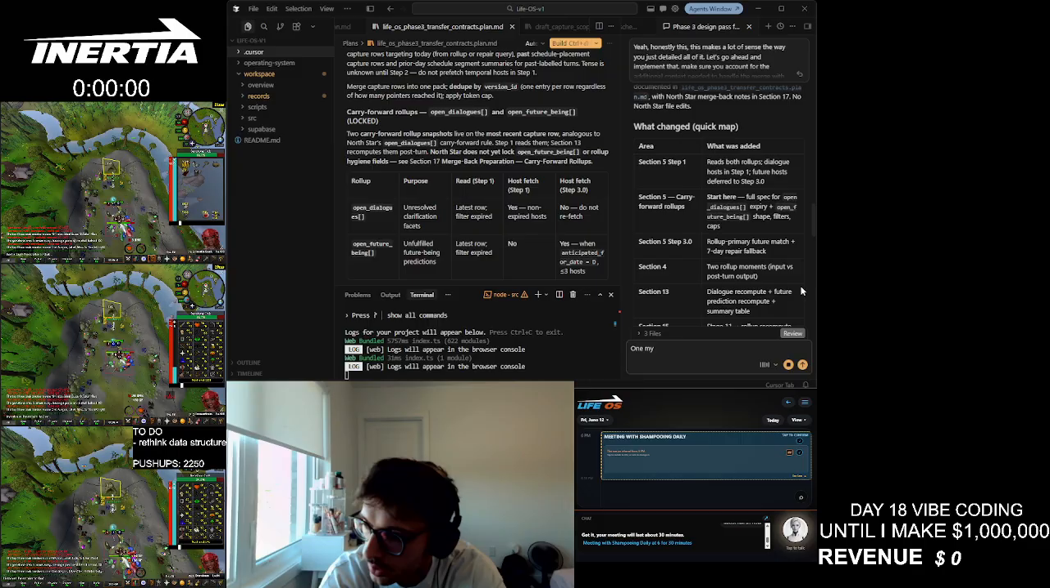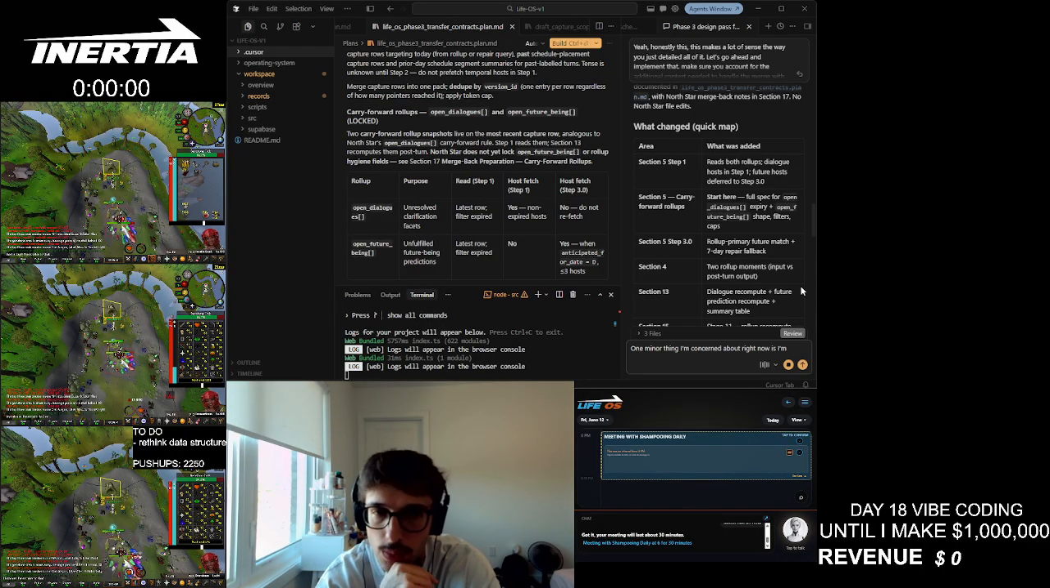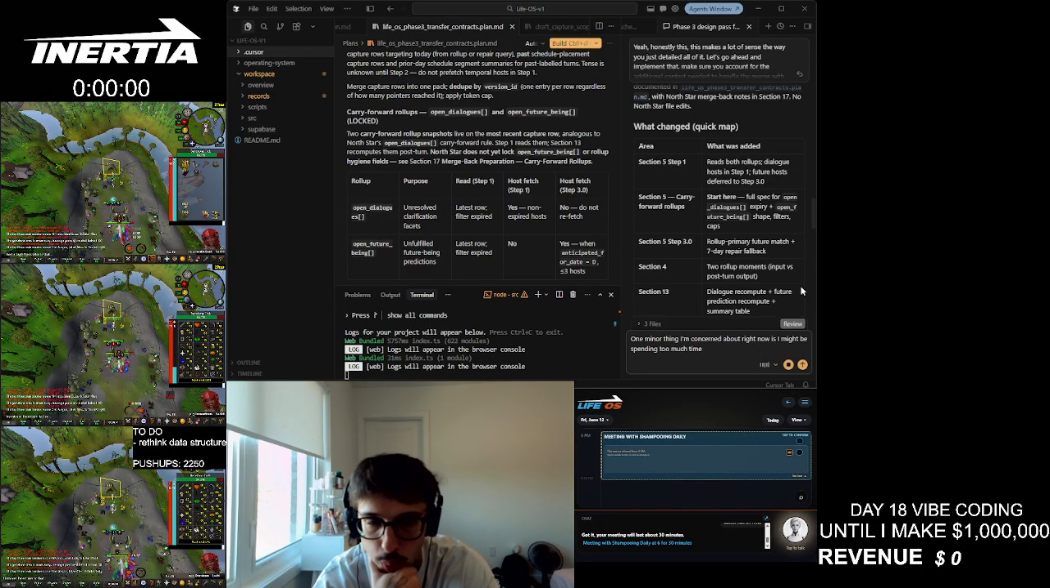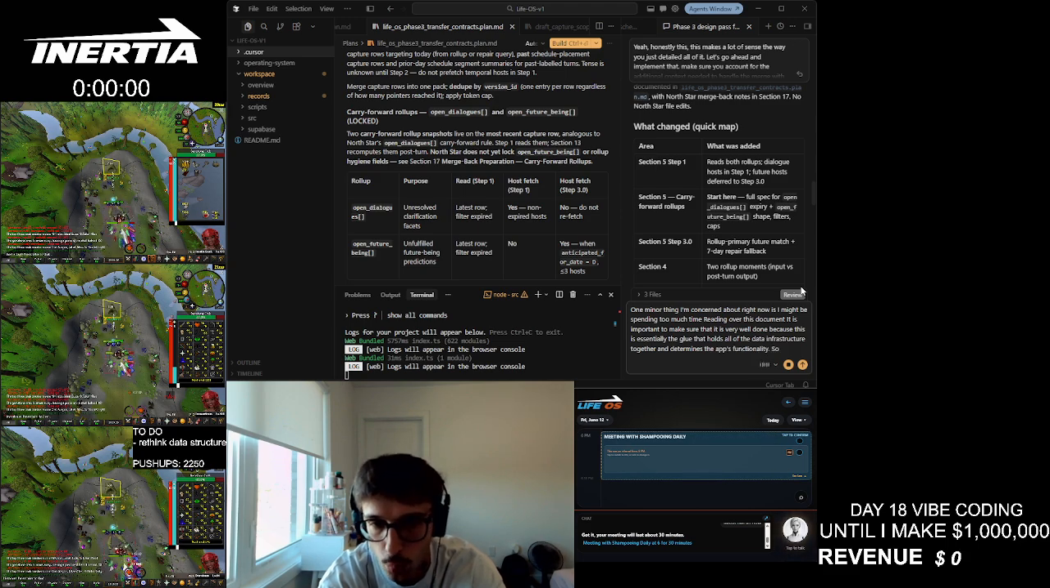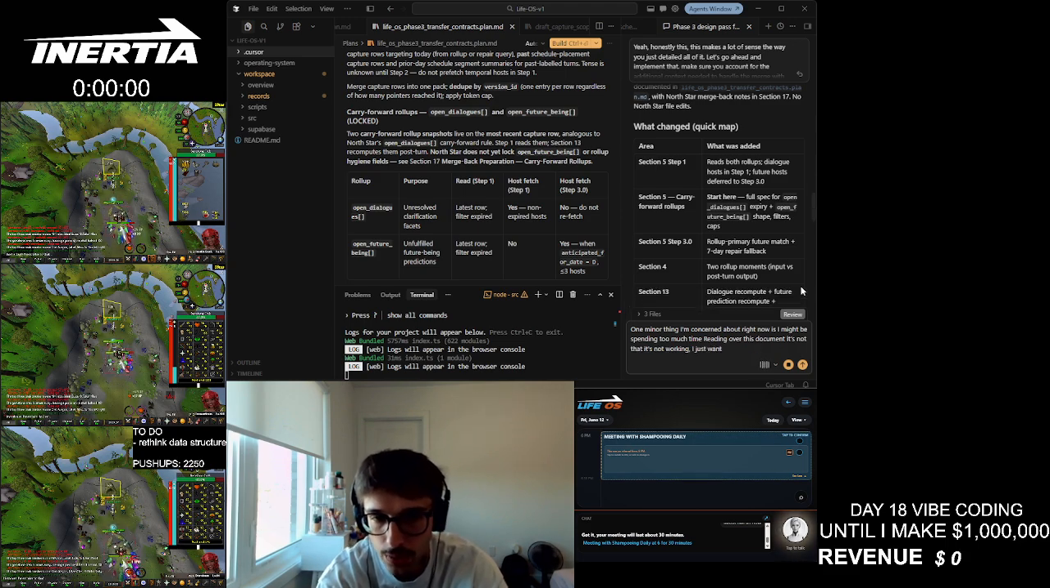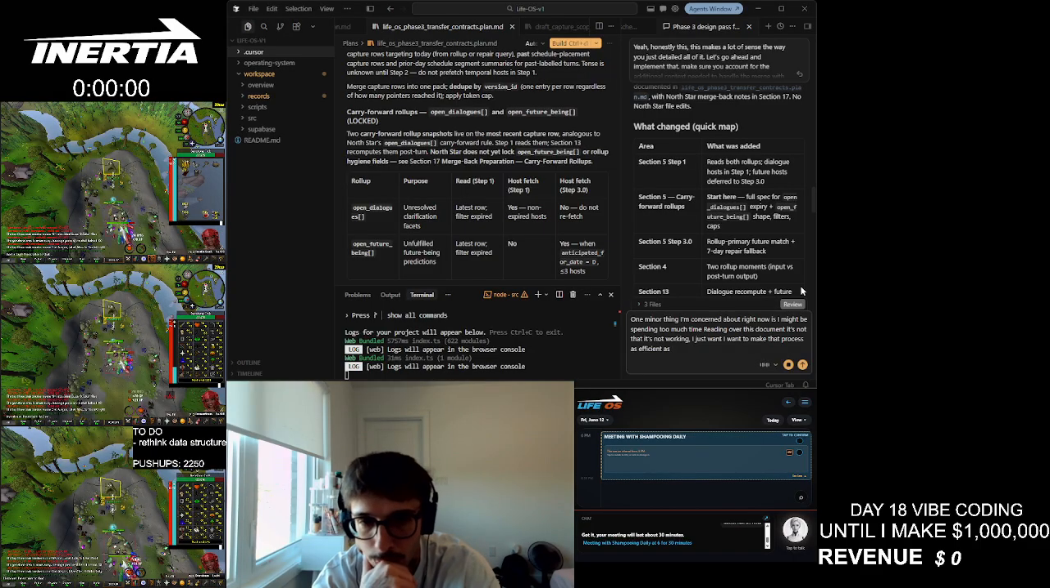One minor thing I'm concerned about right now is I might be spending too much time reading over this document. It is important to make sure that it is very well done because this is essentially the glue that holds all of the data infrastructure together and determines the app's functionality. So it's not that it's not worth reading. I just want to make that process as efficient as possible.